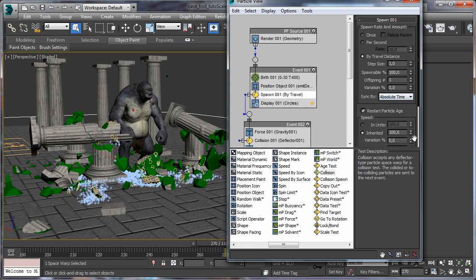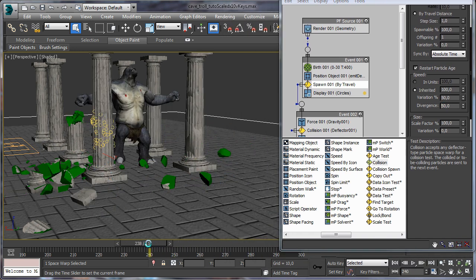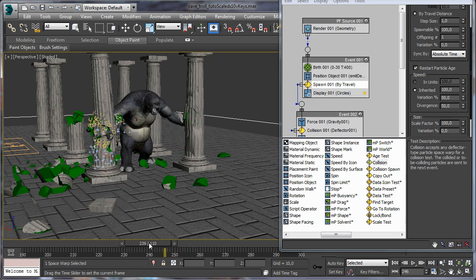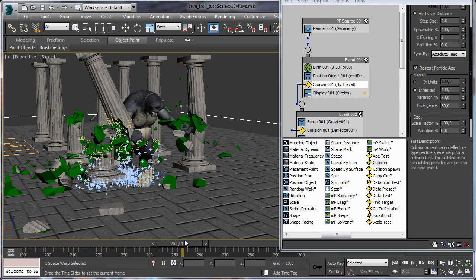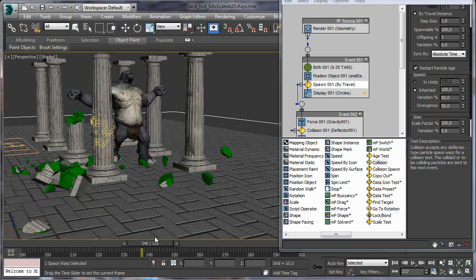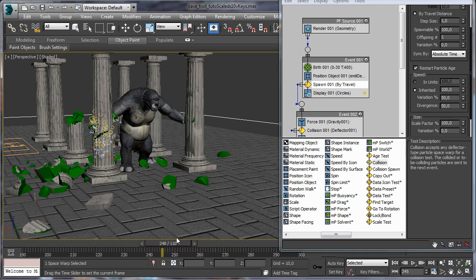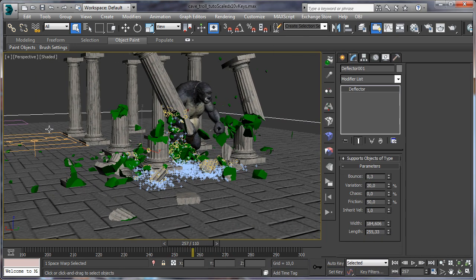So in a spawn operator, let's inherit speed. Let's increase variation to create some chaos on the motion and also divergence. So now our motion is more realistic, the motion of the particles. Okay, I like it. I think it's fine. It's a matter of working with particles. It's a matter of tweaking parameters until getting the look you want.